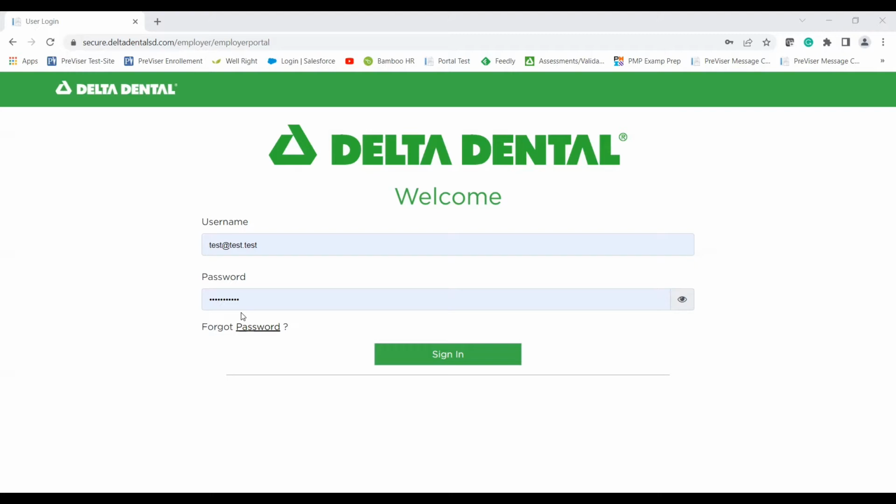The other thing that you need to make note of is that if you had a previous account, that did not carry over to the new portal. So you will have to register for one. To register for an account, please email eligibility@deltadentalsd.com, and they will let you know if you qualify for an account and can get you signed up.